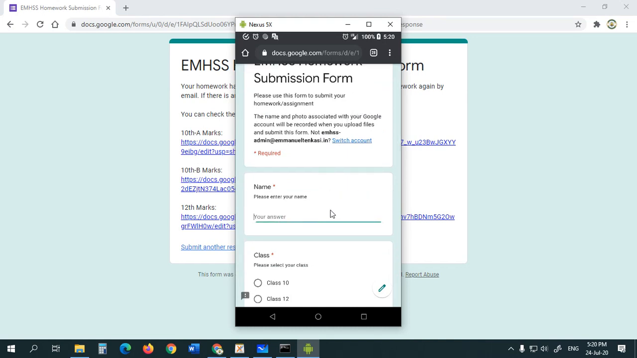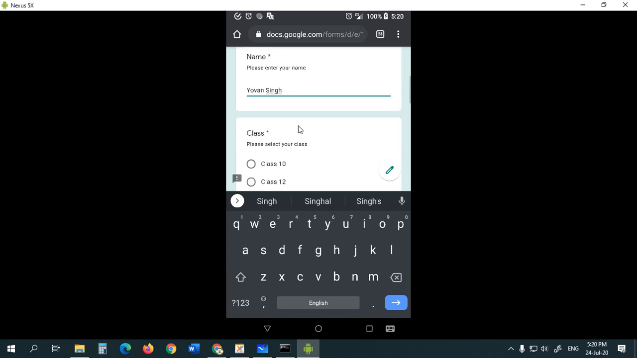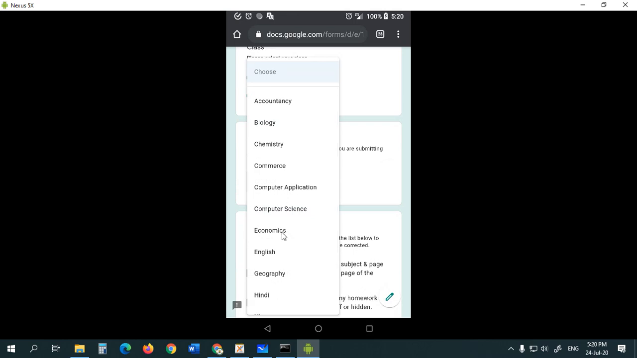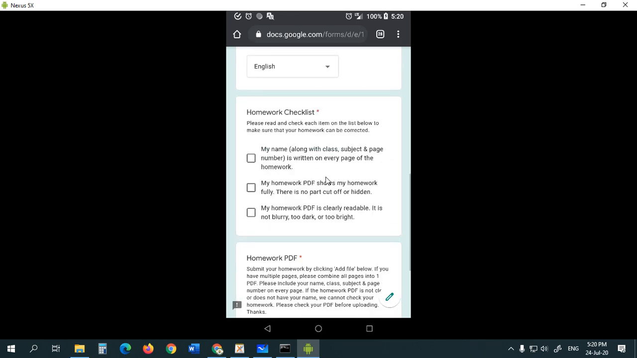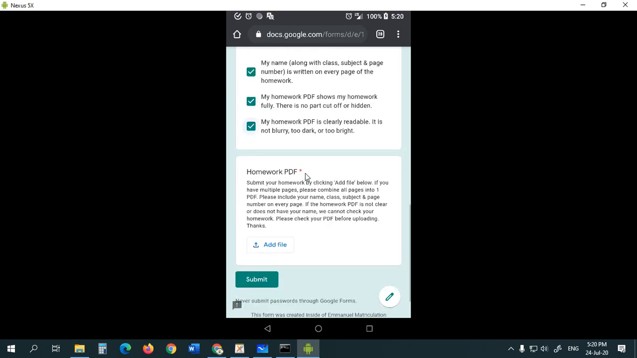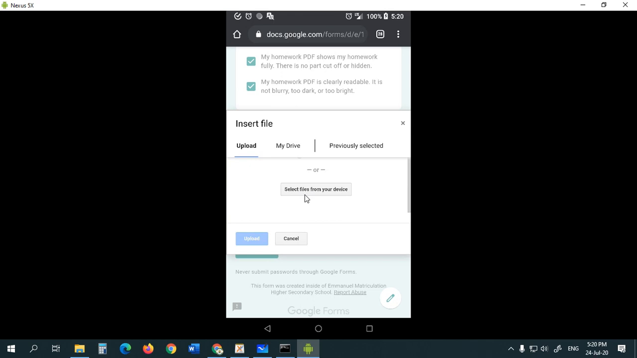Here, same thing. I enter my name. By the way, this is not my name, if anybody's wondering, I'm just showing a sample. And I select the subject, and I agree to all these three requirements, and then click on add file. Same thing on the phone also, it'll show select upload, select files from your device, and yes, click on select files from your device.